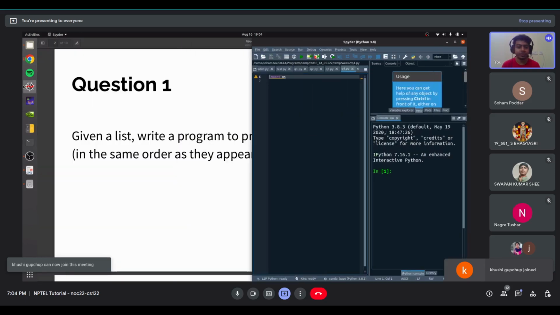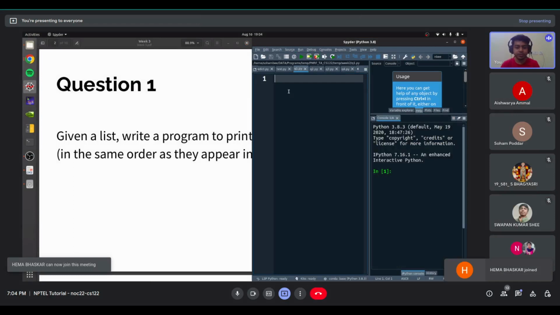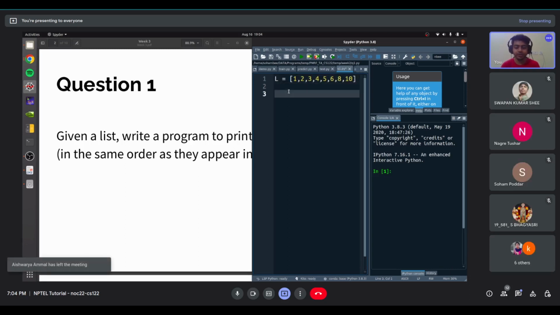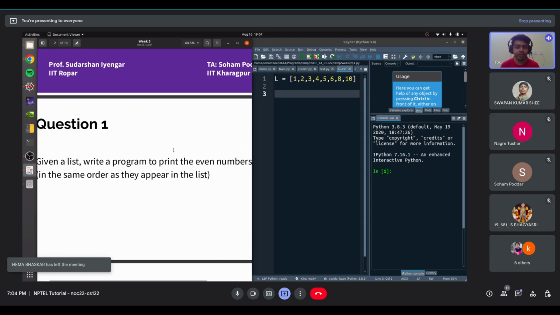I'll just show an example of what I mean to say. Suppose you have a list called L equals some simple list, 1 2 3 4 5 6 7 8, something like this. You have to print all of the even numbers only. So you have to just write a program to print all the even numbers. Try it out yourself. I'll wait for 2 minutes and then I'll start solving.